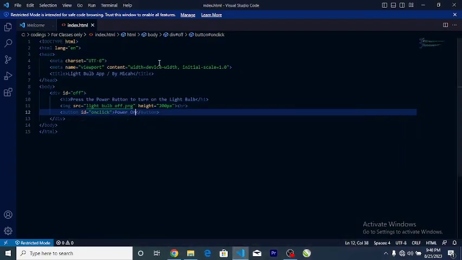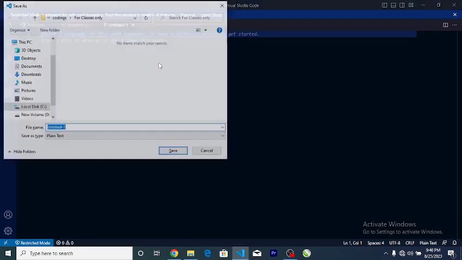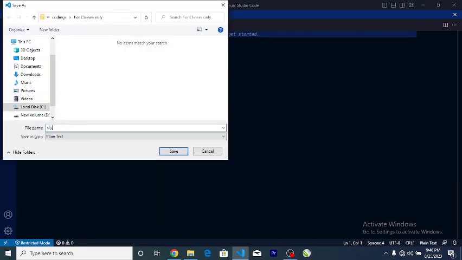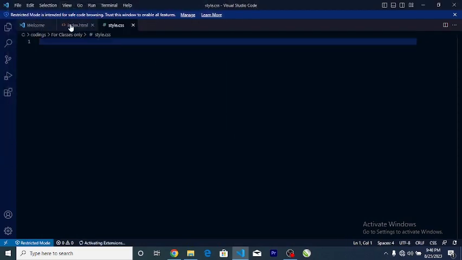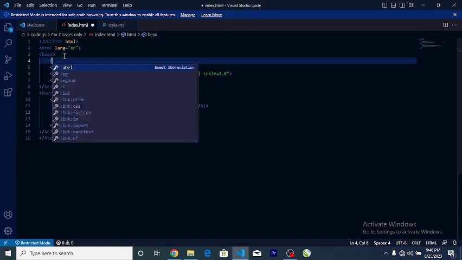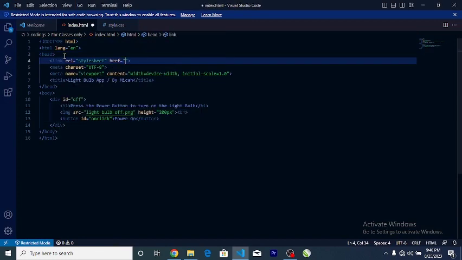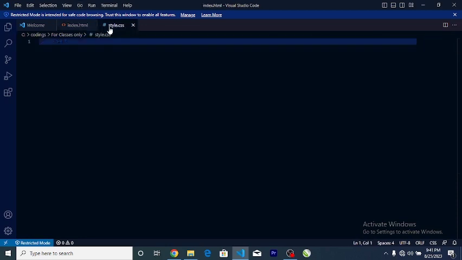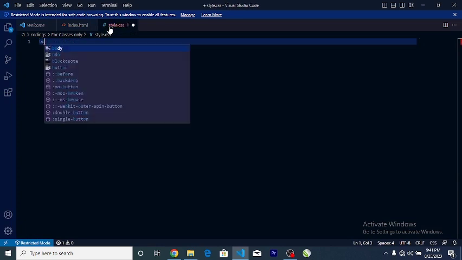So let's open a new file, save it. I'm gonna say style.css. Now I'm gonna go back here and link our HTML to our CSS. I'm gonna say link rel stylesheet href equal to what we saved as style.css, and it should be in the same folder.